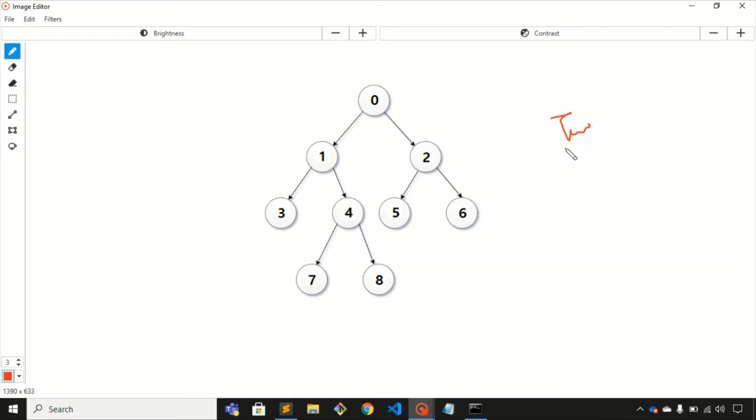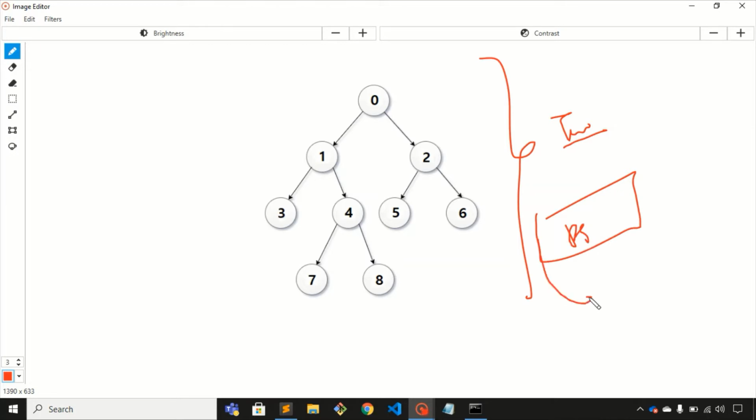This problem is very important because it has been asked in many interviews like Amazon, Google, Facebook and Uber. So what we'll do, we'll first try to understand what exactly is the problem statement, and after that we'll try to solve this problem.